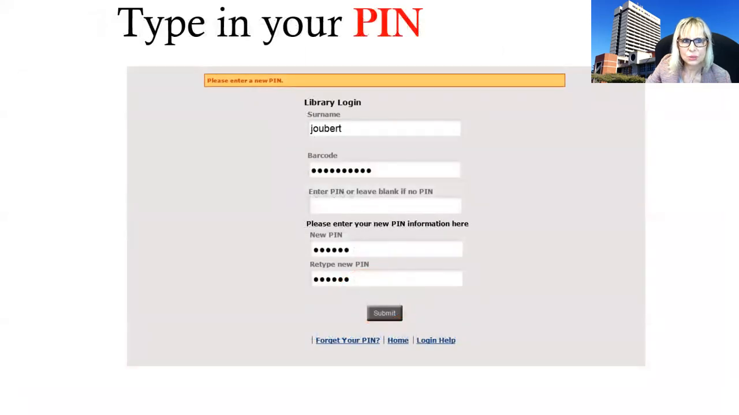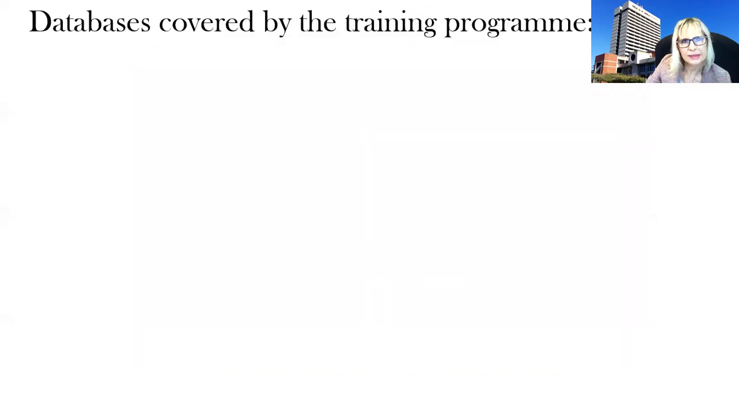On the next screen, you will see that your surname and the barcode were inserted by default already. Don't type in anything in this third text box. Type your PIN twice in the last two text boxes. The PIN can be between 6 and 8 digits. It can be alphabetical, numerical, or a combination of both. Click on Submit, and then your record will display.